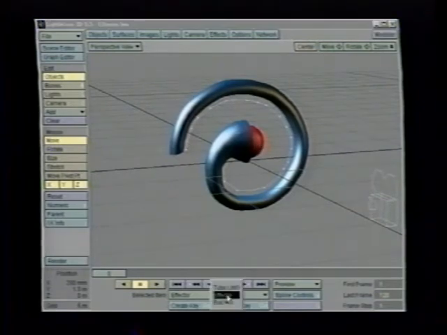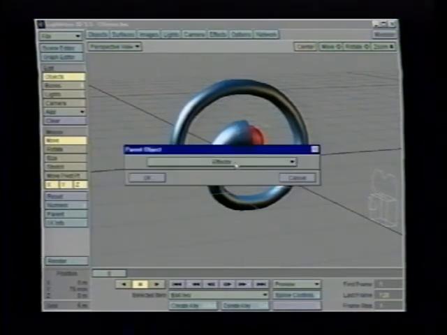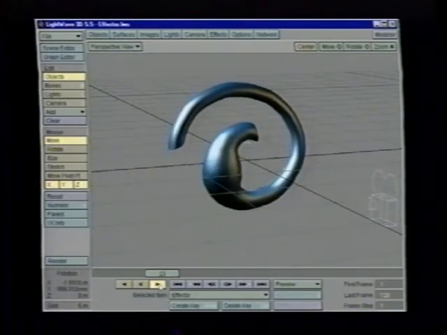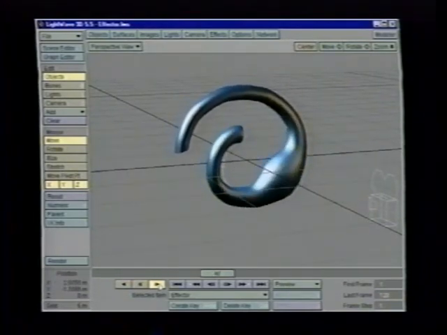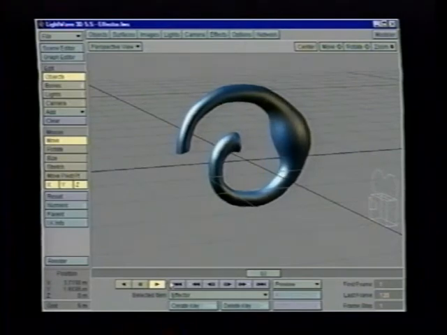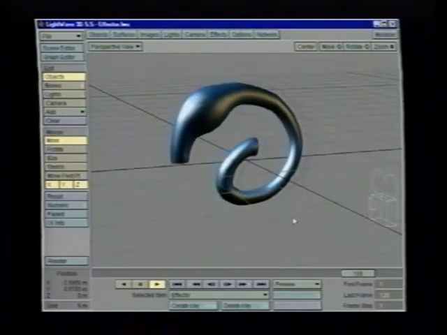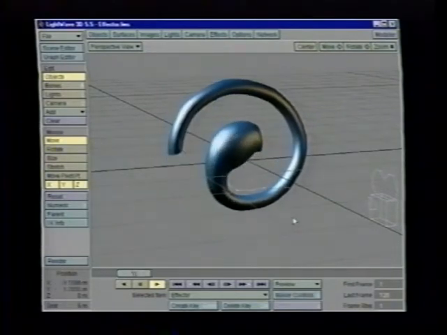The ball is parented to the effector. So I'm not moving the ball, but rather I'm moving the effector. Watch what happens as the effector and the ball travel through the tube. It looks as if the ball is displacing the tube, trying to squeeze through. You could picture this being used for an ad maybe for a drain cleaner.